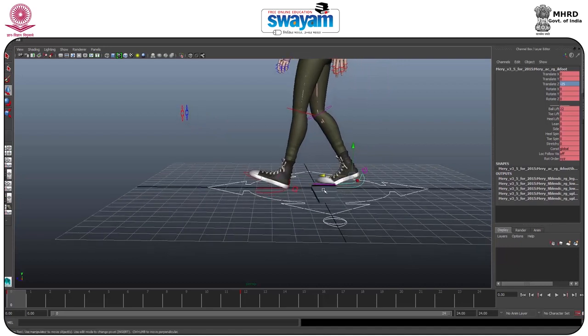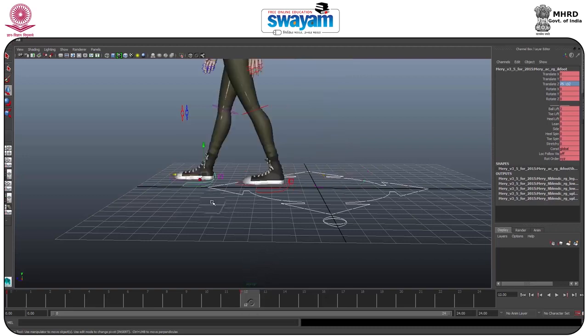The larger part which is at the grid is known as the full controller of the character. If you move the larger part from the grid, definitely the whole character will move from its main position. Like this way you can work for the same.